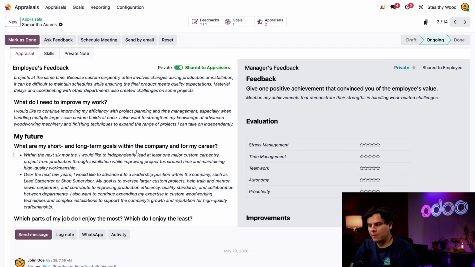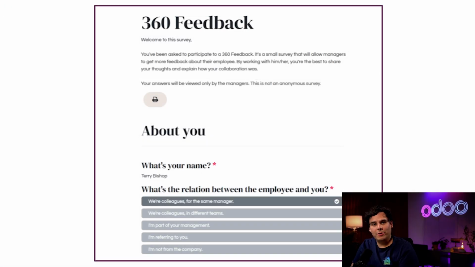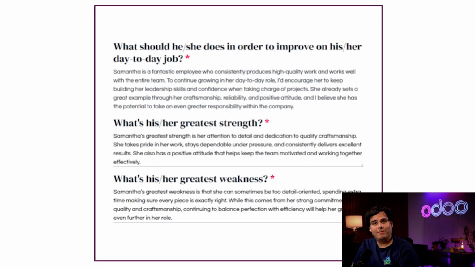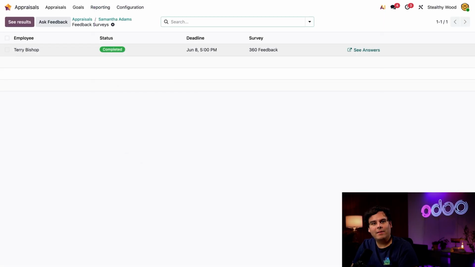So I'm going to click on this feedback smart button up at the top. And I can see that Terry has completed the feedback that I requested. Let's take a look at Terry's responses by clicking on our See Answers button at the end of the line. So here are his answers, and good, still good, and great. This is awesome feedback. Glad to hear that she's doing amazing work and is a great coworker.